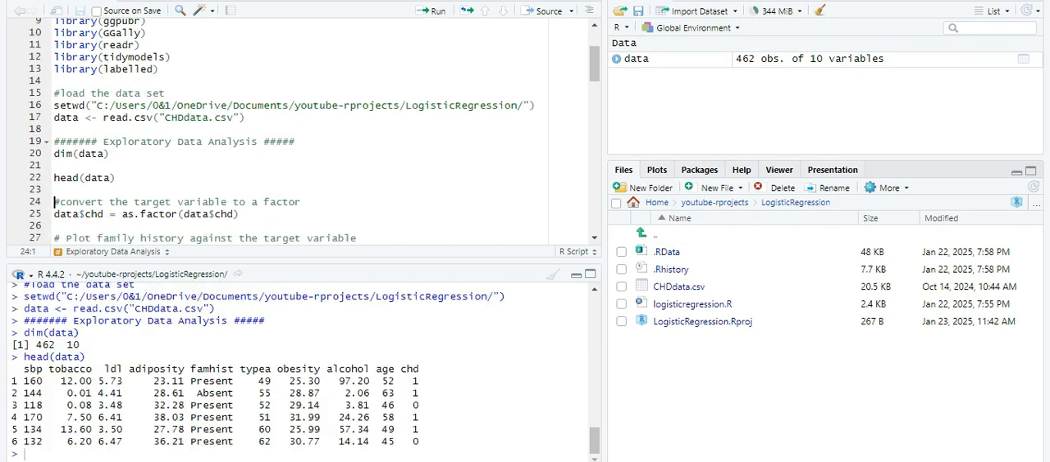Then we will convert our target variable or CHD into a factor, because when we want to model our data set, we need the CHD or target variable to be a factor. So to do that, use as.factor function.